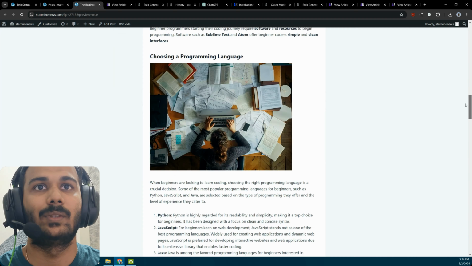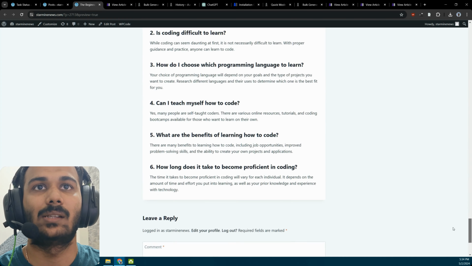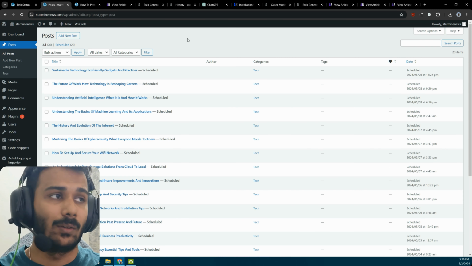Yeah. This is how the articles look like, and quite great, right? The AI images as well. That's it. So this was the tutorial on how to use auto blogging.